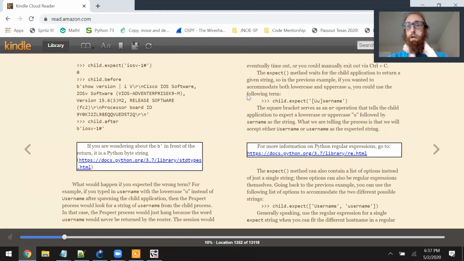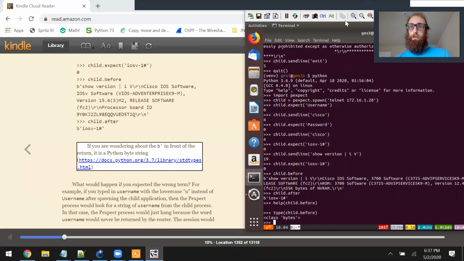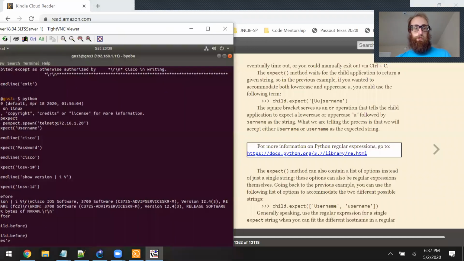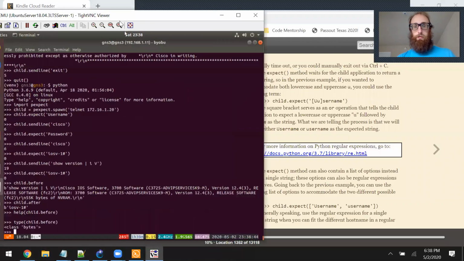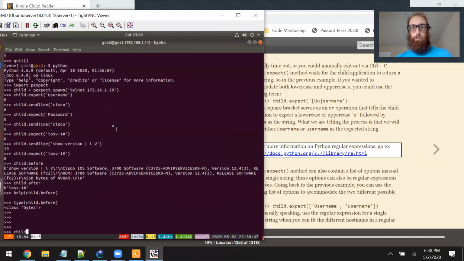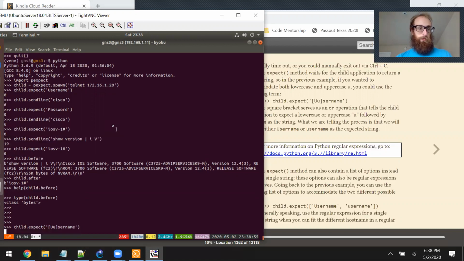The expect method waits for the child application to return a given string. So in the previous example, if you wanted to accommodate both lowercase u and uppercase U, you could use the following term: child.expect, and then like that. So let's maybe try that. So it's just going to hang now because it's not something that's going to come.